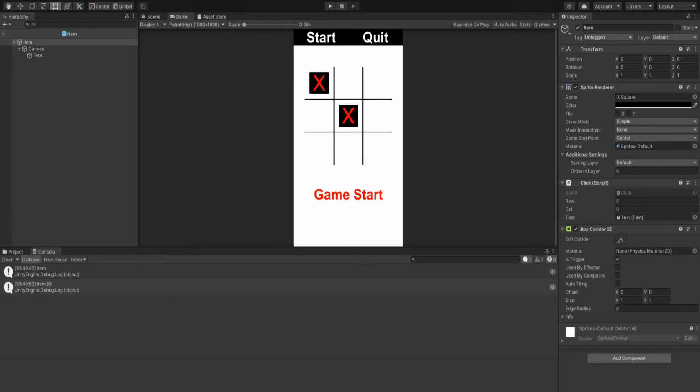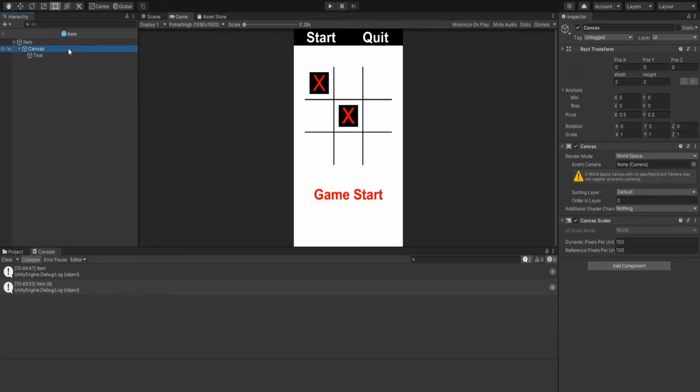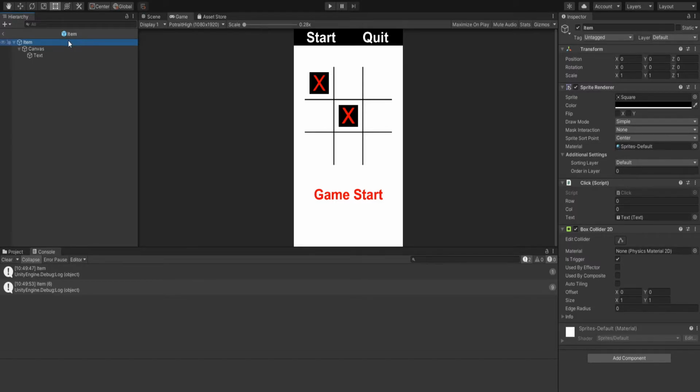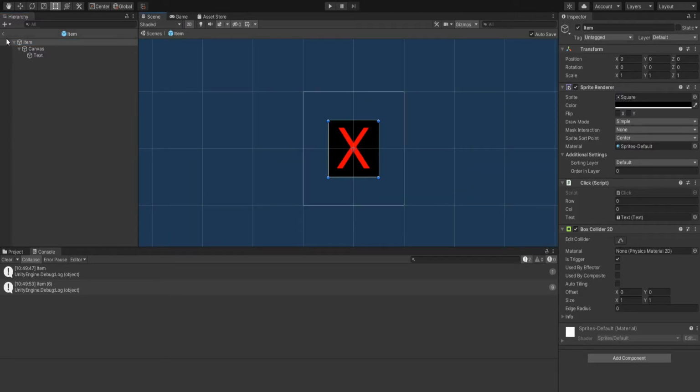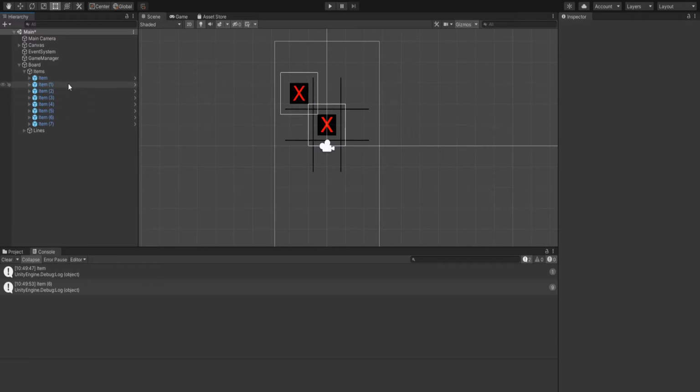So it was not working because we forgot to add the box collider 2D to the item game object. To check the raycast, we need to have a collider attached to it and set it to be trigger. So whenever we use it, we can set the trigger. And in the scene, let's create the grid.